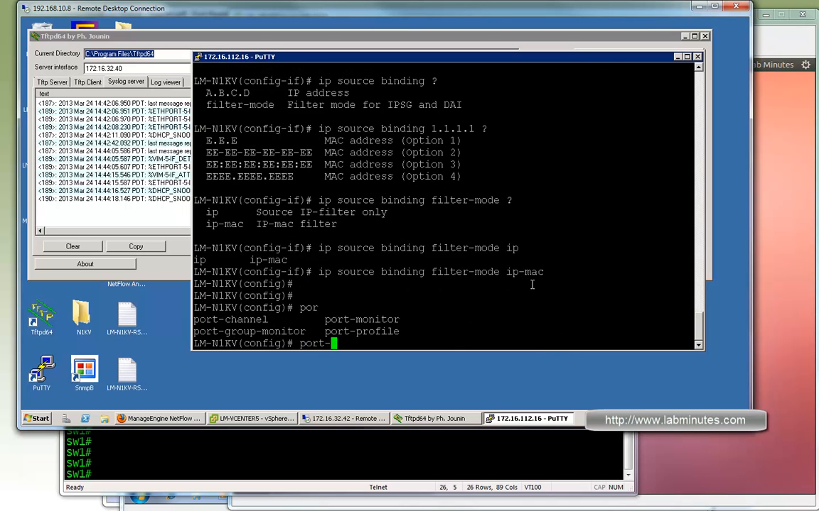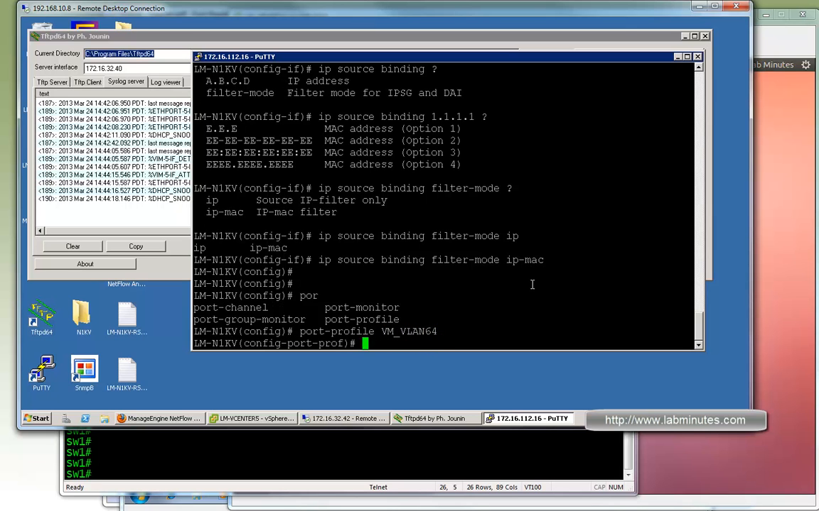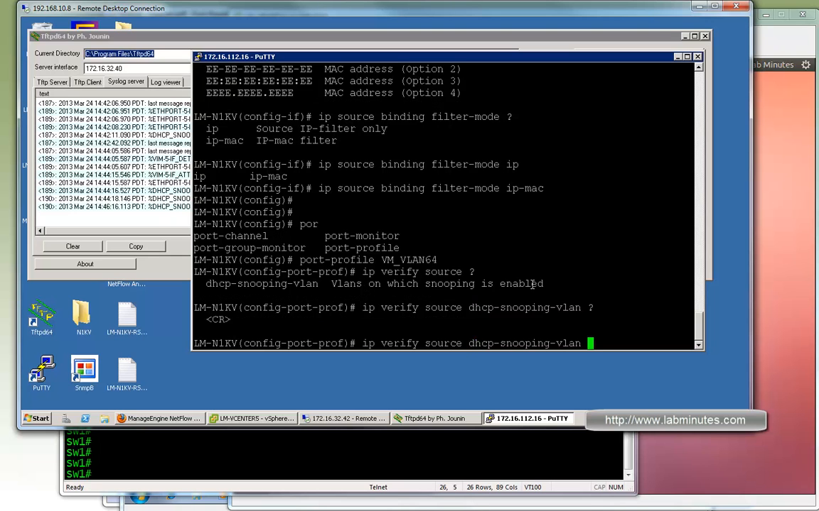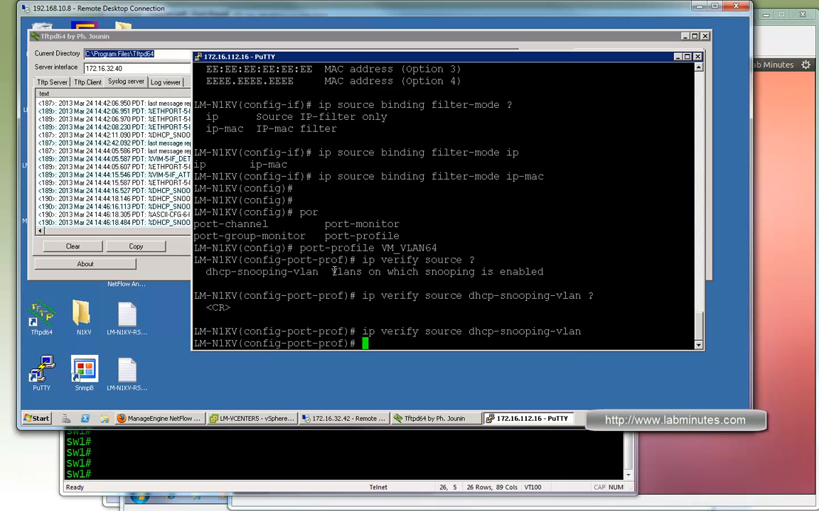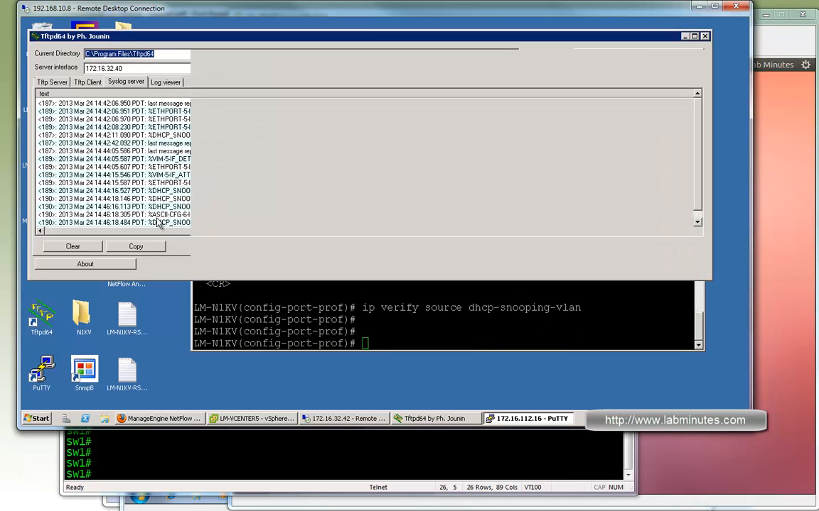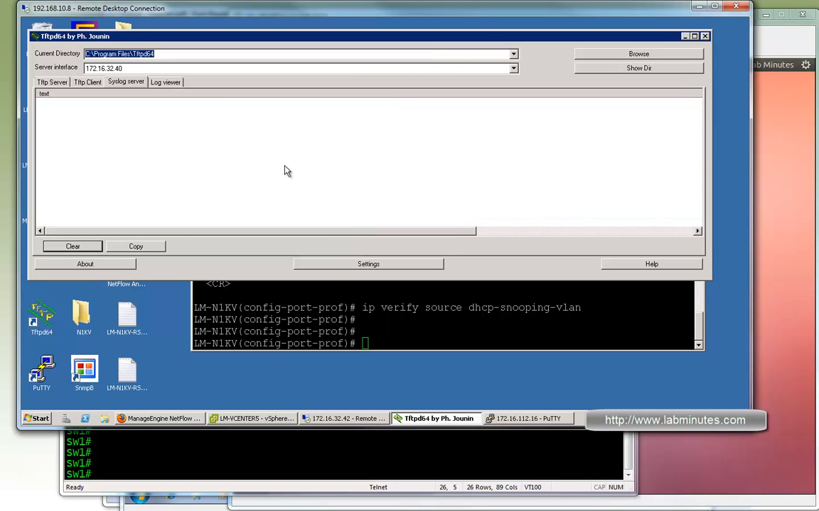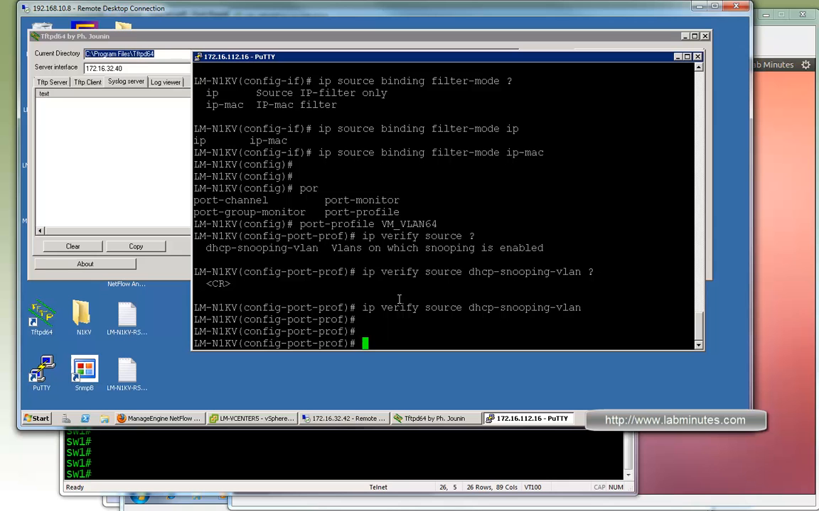Okay, and now you have to turn it on at the port level. So if you go under the port profile, VM VLAN 64, with the command ip verify source question mark, and turn on IP source guard. You can see right here the description said turn on source guard for the VLAN where snooping is enabled. So that is turned on. You can see a little log message that just came in that said IP source guard is enabled on interface Vethernet 15. Okay, so let's clear that out so we have a clean page here.